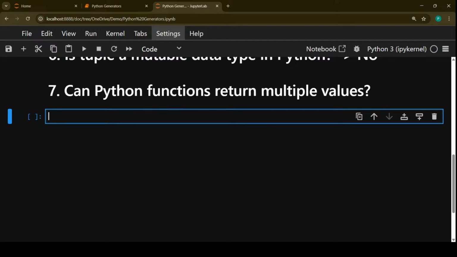Cutie Cat is saying tuple is immutable. Yes, tuple is immutable in nature. You are correct. Now, the next question is question number 7, that is, can Python functions return multiple values? Yes or no?